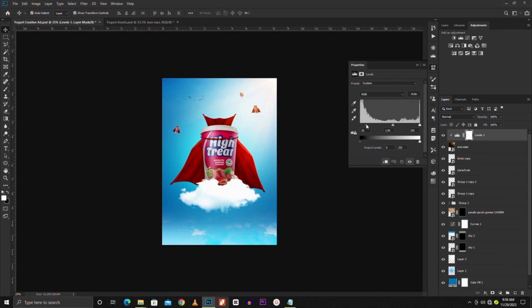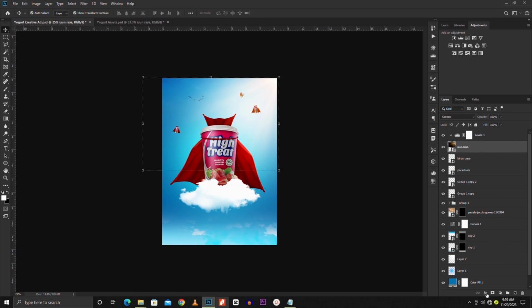Create a levels adjustment layer clipped onto that. Create a hue and saturation adjustment layer. Try to match the color a bit.